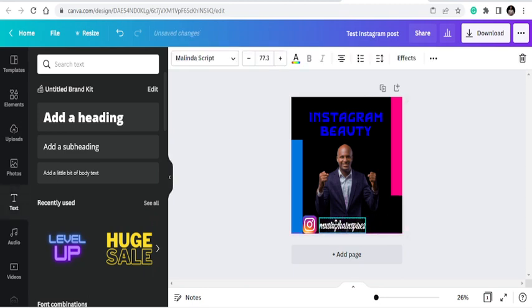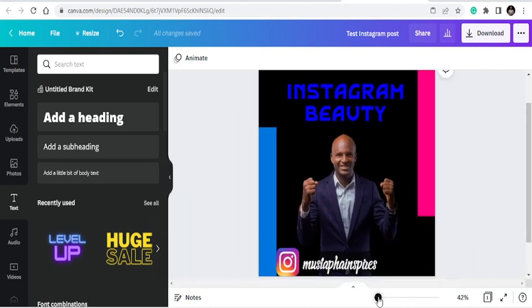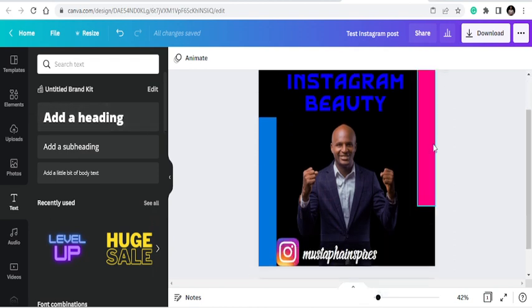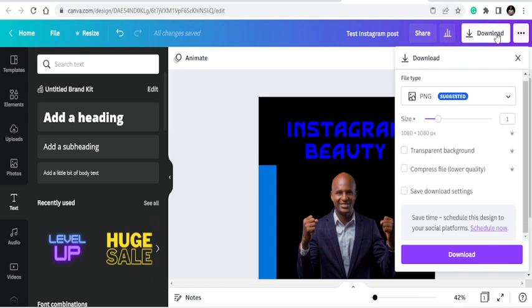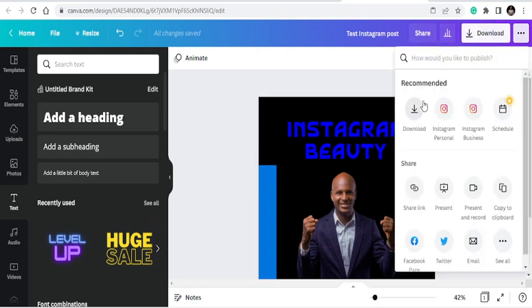Just to see this, you can bring it closer, and whilst you are working, you can see the percentage is 26 on the working, but I can make it big so that I get to see it bigger. And this, I just have my Instagram post, and I can just download. You can download it here, or if your account is connected, you can just share it.